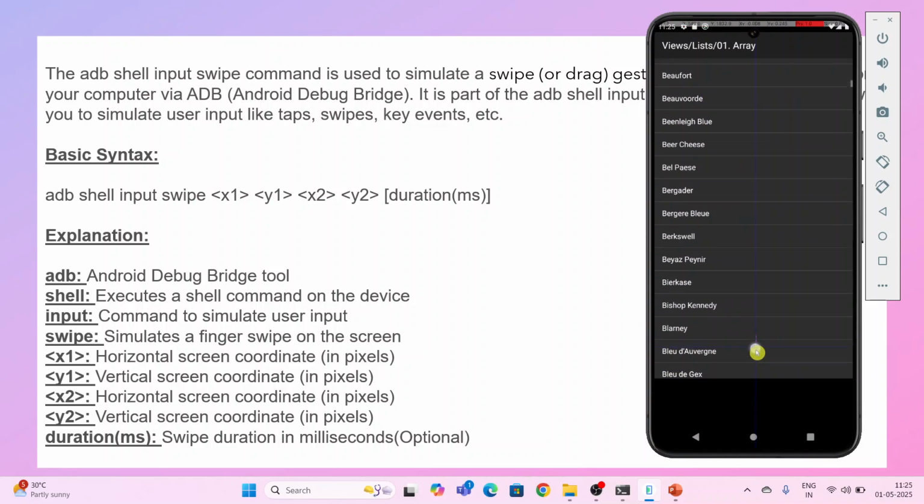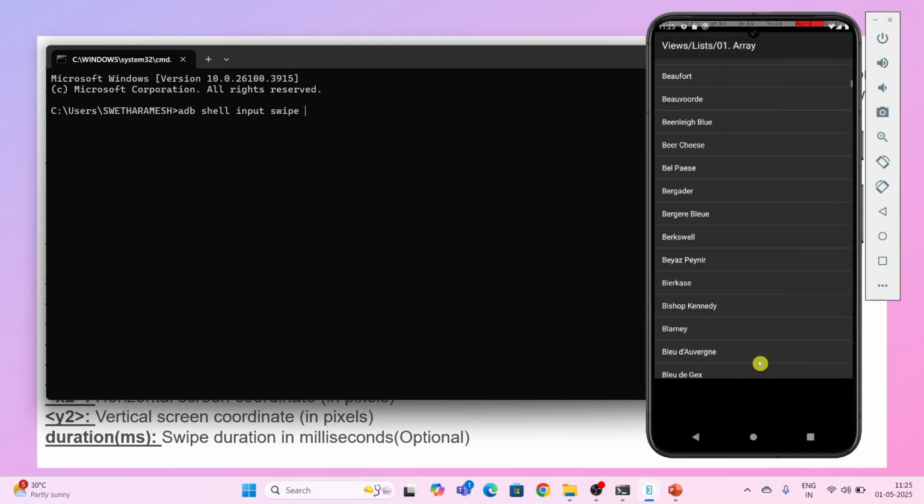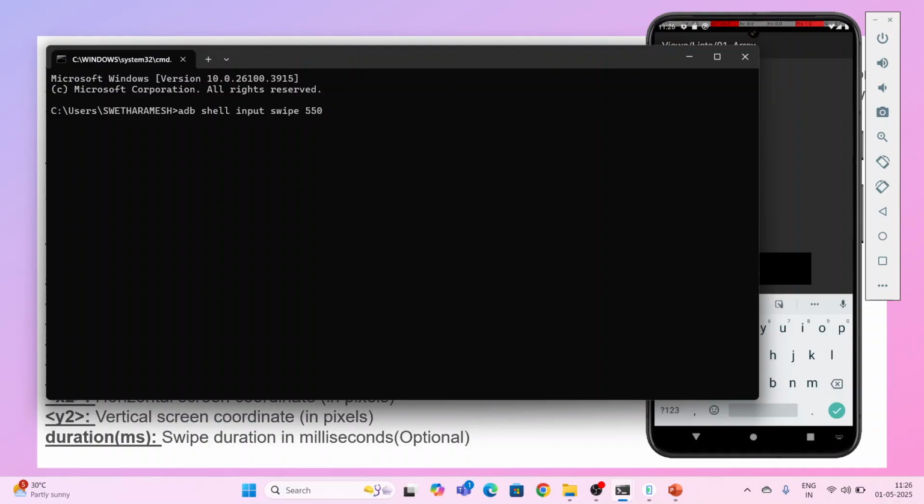Just place here to get the XY values. It says 550, 1842. Now open the command prompt and type adb shell input swipe 550. Once again, get the XY coordinates from here. It says 550, 1881. So I'm giving nearby values here.